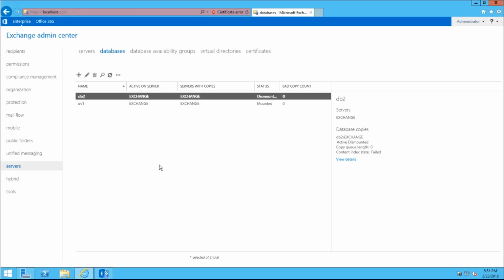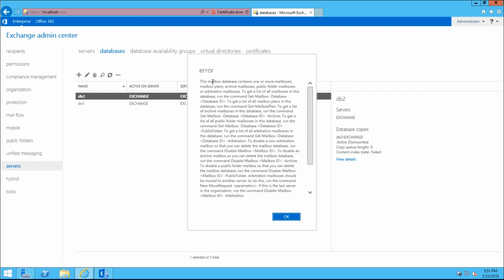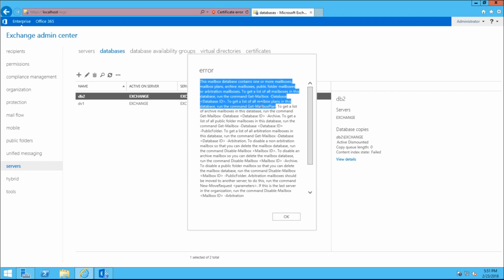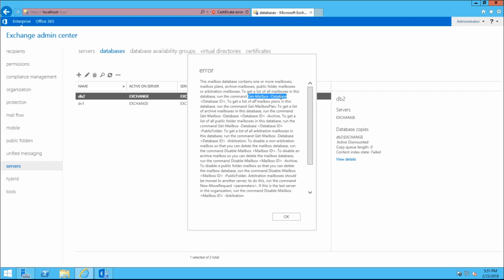Today I'm going to show you how to recreate the arbitration users in Exchange 2016 when you cannot get to the database. So at the moment what I've done is just simulated a database corruption or something, so you can see this one's dismounted. If I try to delete it, it's going to give me this error that there are still mailboxes on the database. So as you can see, get mailbox, the database.